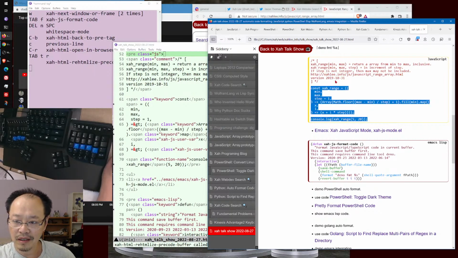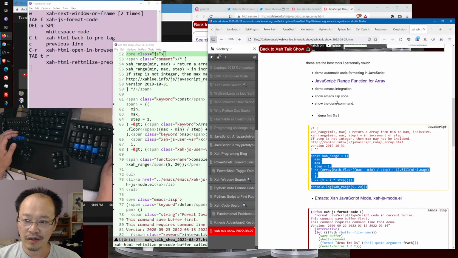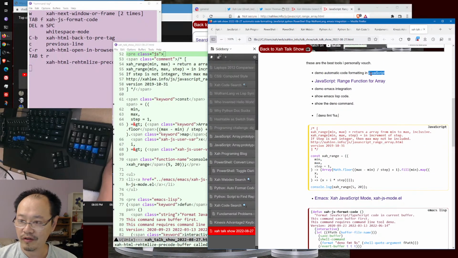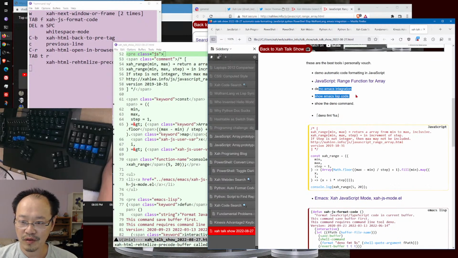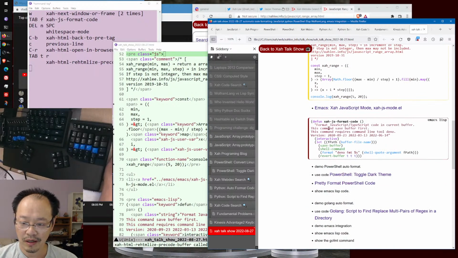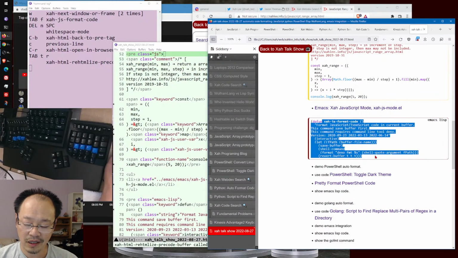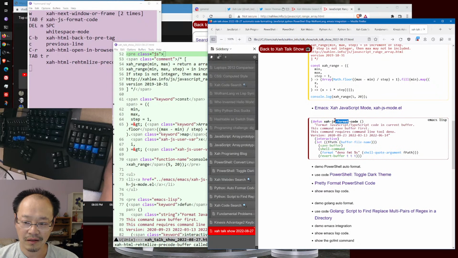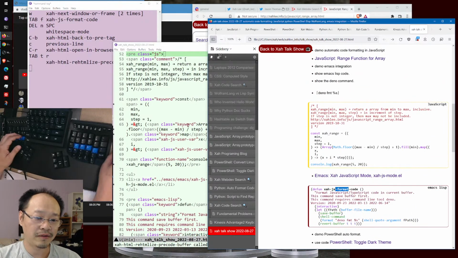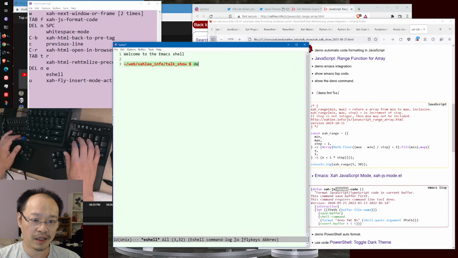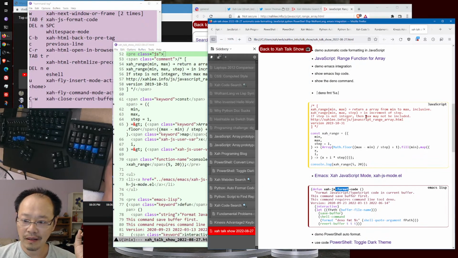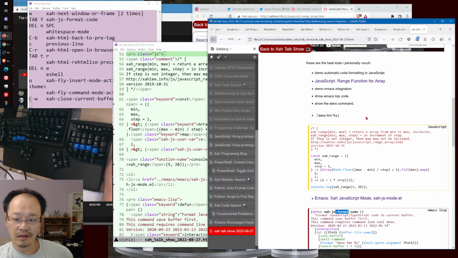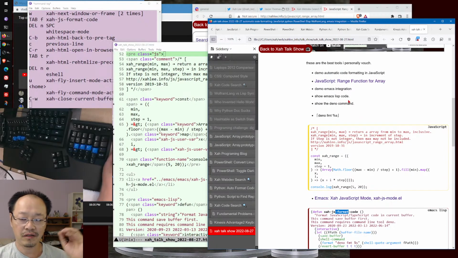So that's a demonstration. We demonstrated JavaScript auto formatting using this code, a range function for arrays, and we demonstrated the Emacs integration. We showed the Emacs Lisp code. You can grab it, put it in your Emacs init file, and then you can have the same feature instead of going to the shell and typing deno format and the current file name. That's the demonstration of auto formatting for JavaScript.